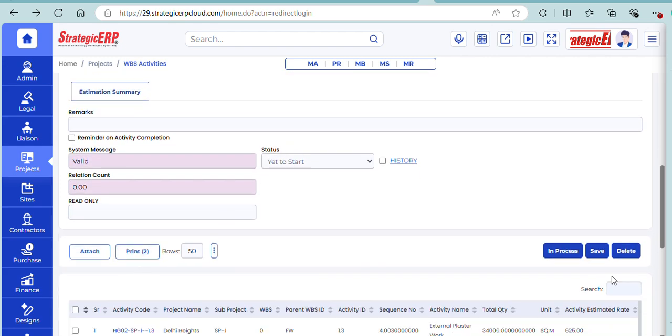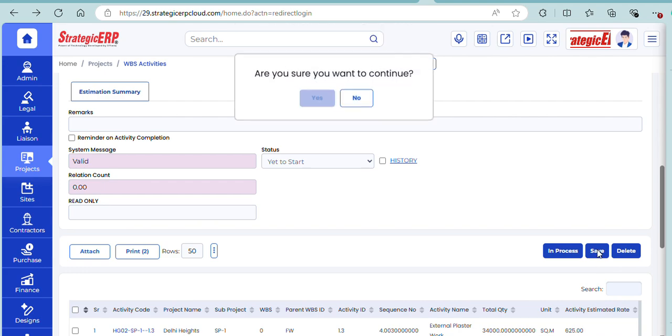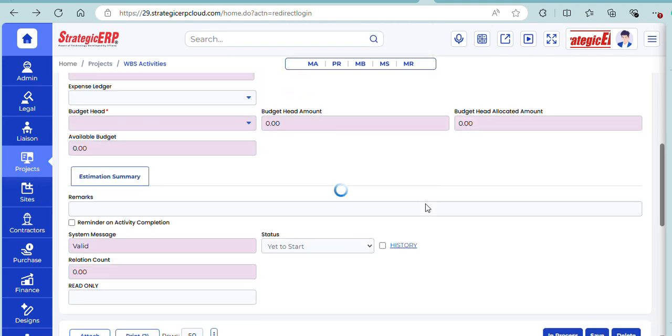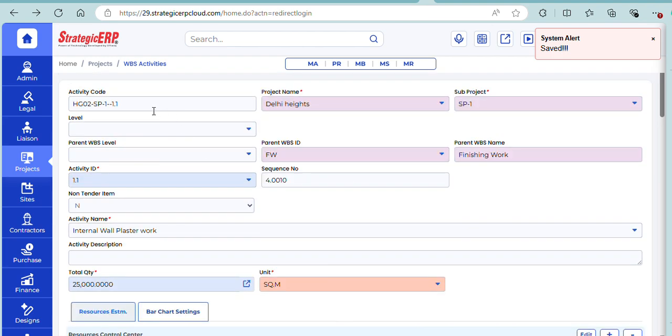I will save my entry, and when I raise any PO, I will just tag this activity there, and the rest of the work will be done by ERP.